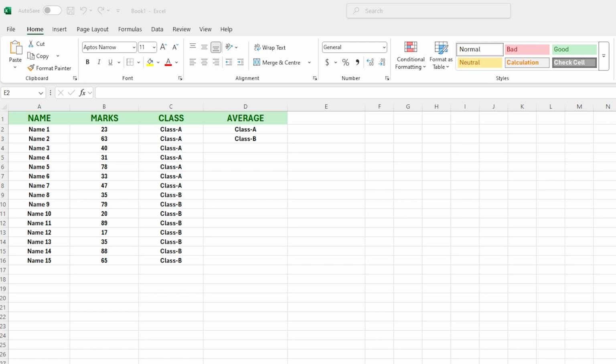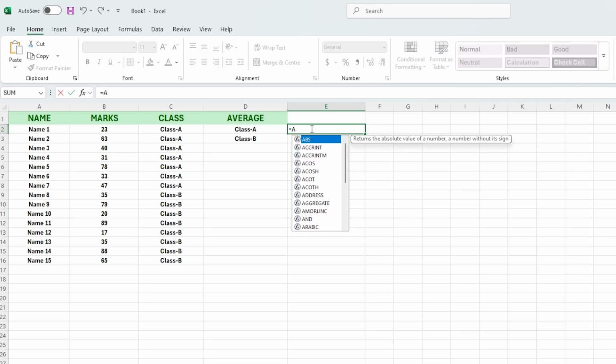For example, here we have a student mark sheet. Let's say we want to find the average test score for Class A and Class B. To do this, we will use the AVERAGEIF function and set a criteria based on the class. Click on the cell where you want the result and type =AVERAGEIF.